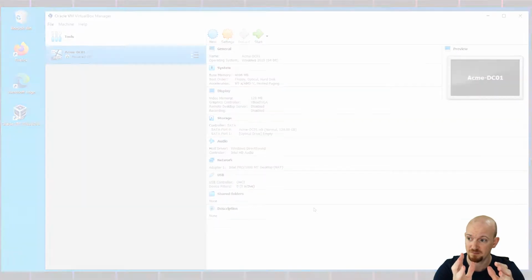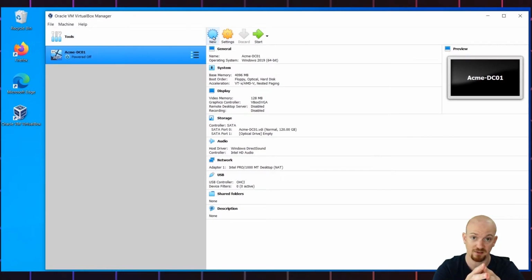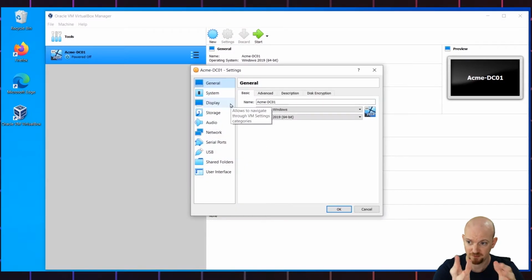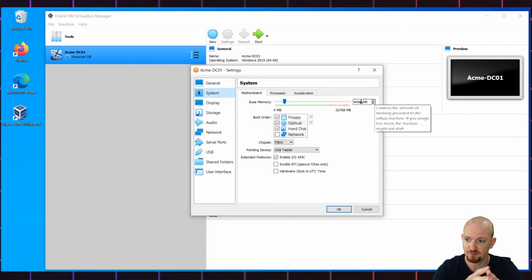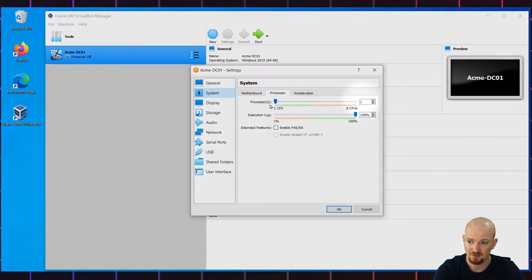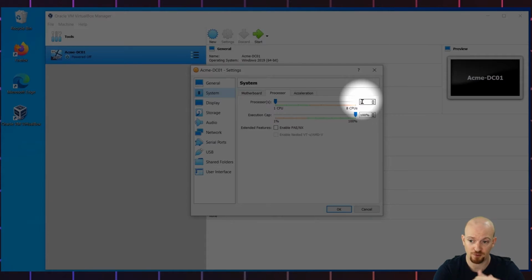Click on the system you've just created and then on Settings. Click on System. And here you see the memory size we've created in the wizard. But for the CPU we only have 1 core, which is really bad nowadays. So we have to increase that to 4 cores.